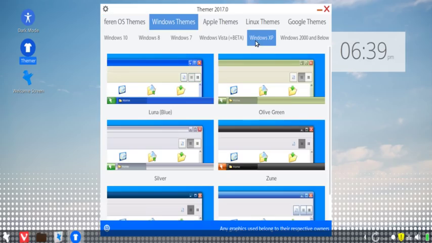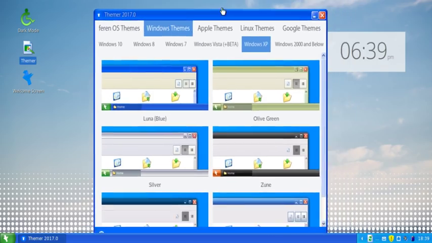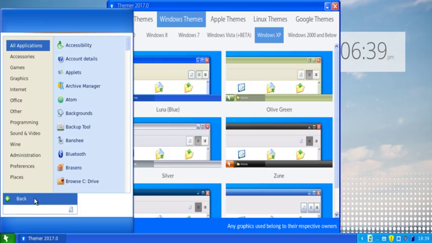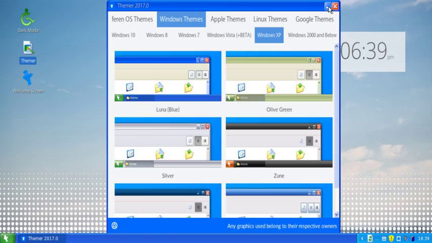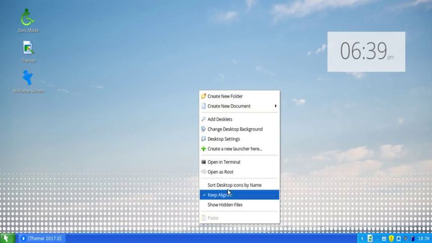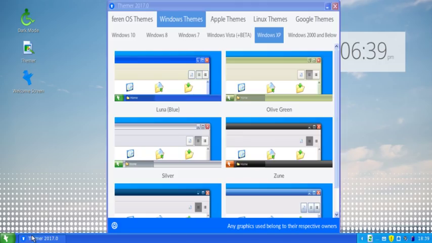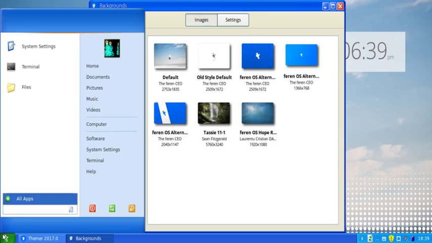Let's just pick one out. Probably the main one that people are going to be interested in is the Windows XP theme, so go ahead and click that. And as you can see, it looks very much like XP. In fact, very much like XP. So much so that if you set your wallpaper to the default Windows XP one, to the naked eye, you would most likely not be able to tell the difference. Yeah, it looks pretty good.